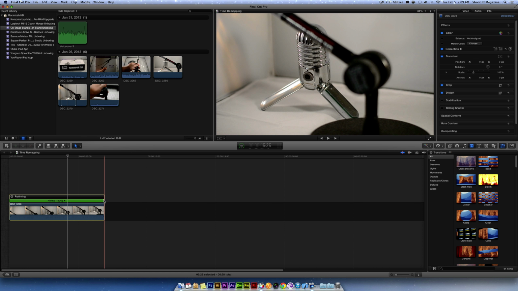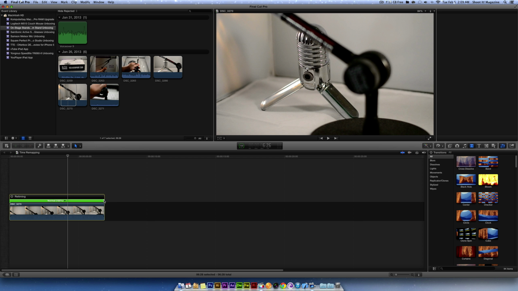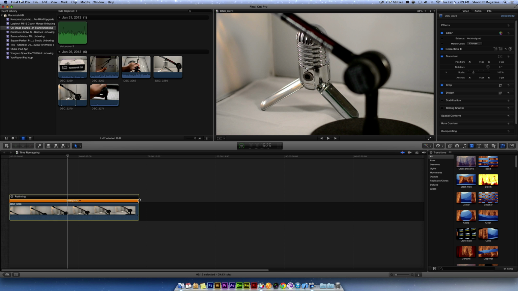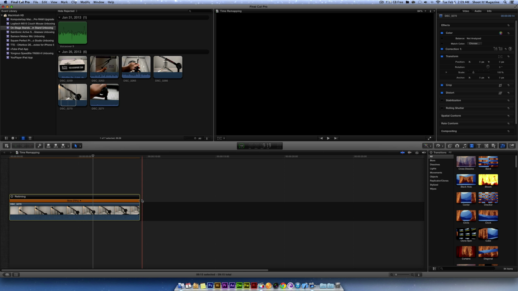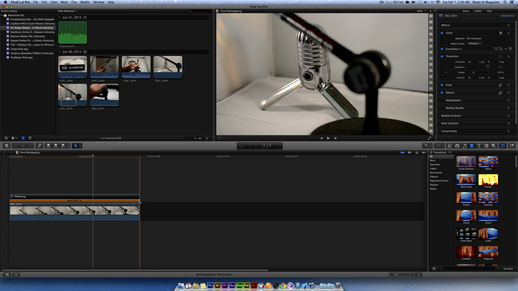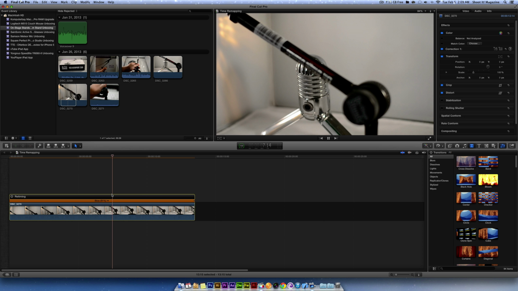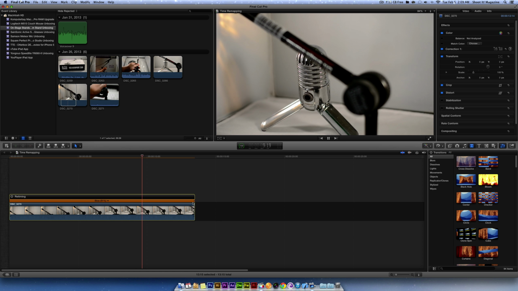All right, as long as we have this retiming option above the clip, we could drag this and make it slower. So we're gonna play that. Now that's not slow enough, so we're just gonna make it much slower. Okay, as you can see, that's slow motion.